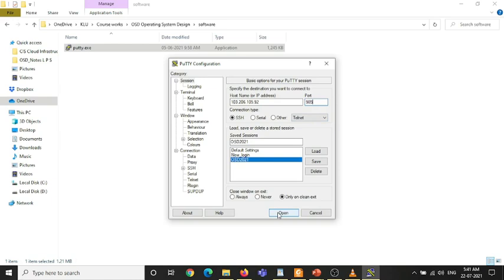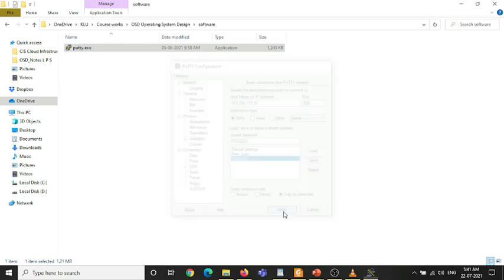One thing I want to tell you: if you face any kind of difficulty, you can pause the video and note down the IP address and port number, and then replay the video to see the next contents. After entering the IP address and port number, you can click open here.